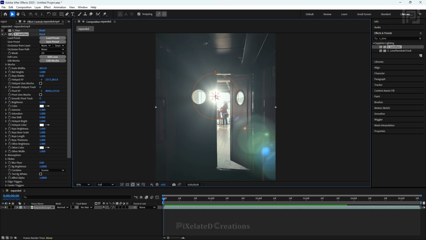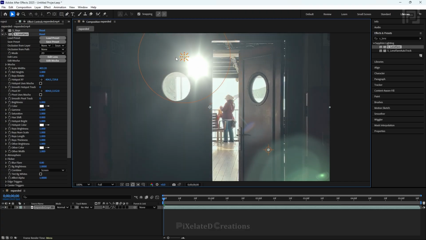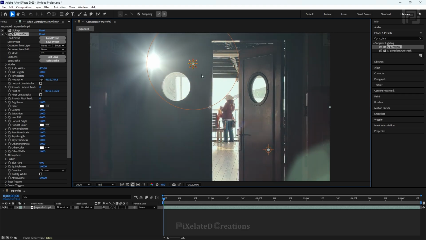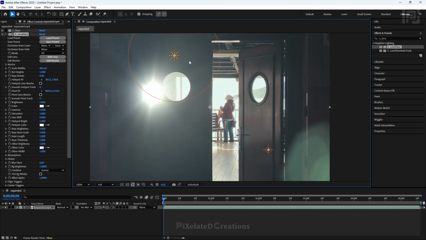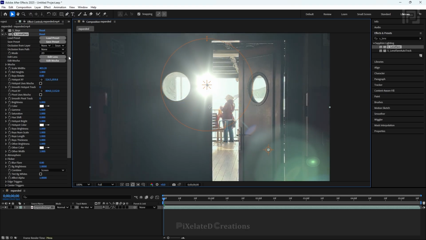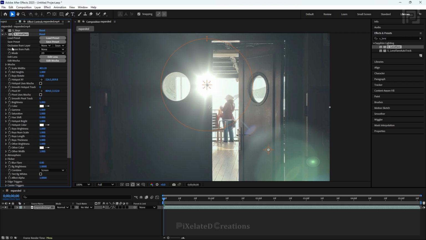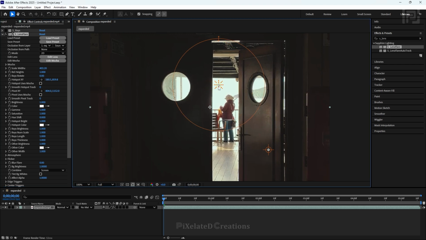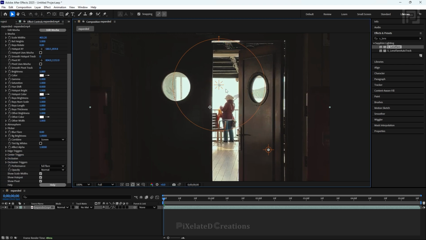You can see the lens flare is also showing in the darker areas, or in areas where it is not supposed to be. In order to fix that, you can see an option called occlusion from layer. In this one, from the drop down menu, just select your layer, and just like that, you can see now that is fixed. But we cannot see it anywhere.